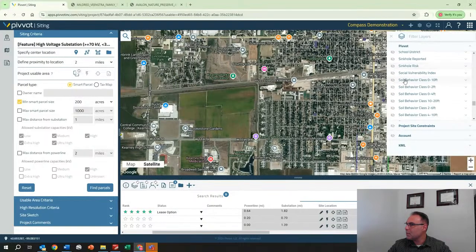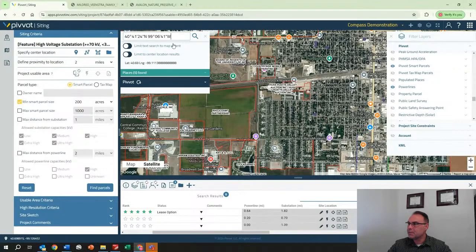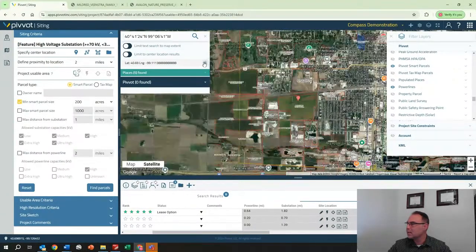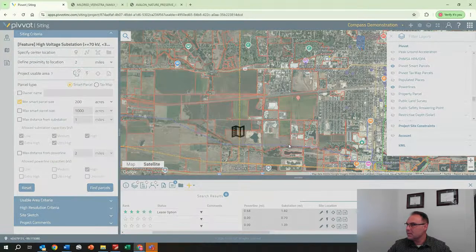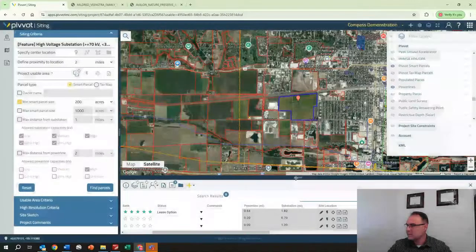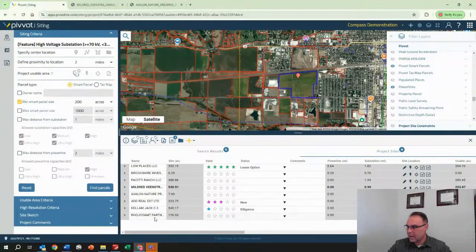Let's turn on our property parcel so that we can pull in that property parcel. Let me just make sure I go right back to that spot. Okay, so it's that one right there. So let's go ahead and bring that one in. Okay, so we've got about 176 acres there.